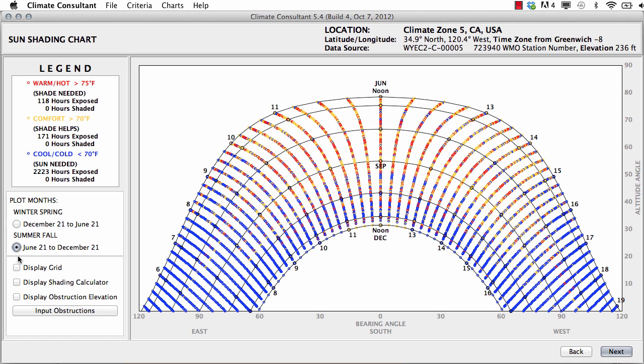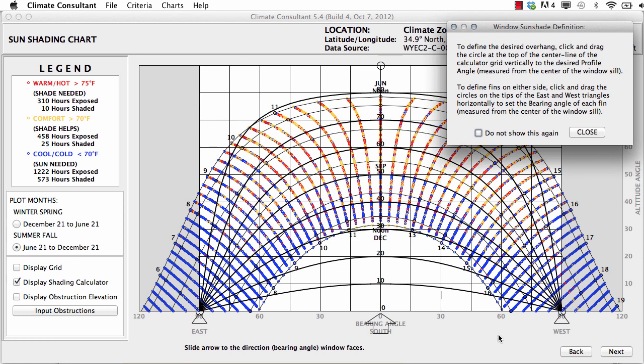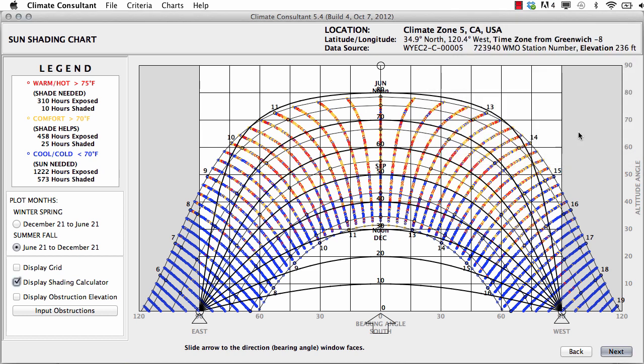So if we turn on the display shading calculator, you may get this little help screen, which is great. Go ahead and read it. For now, I'll close it and show you what it's talking about. You get an overlay over your drawing that would help you to determine the angle at which your shading devices should be sized, and exactly what time of day and what time of year those shading devices would be effective. The way that you read this chart is actually from top to bottom.